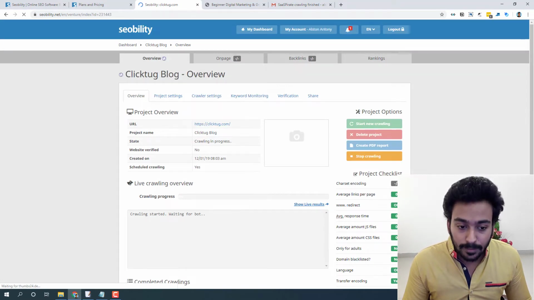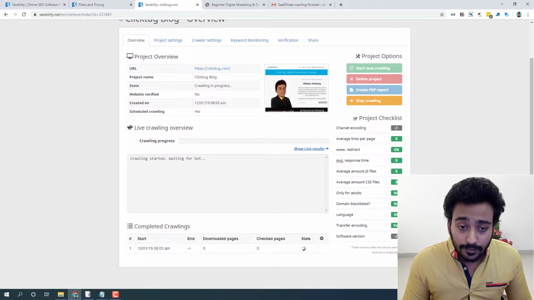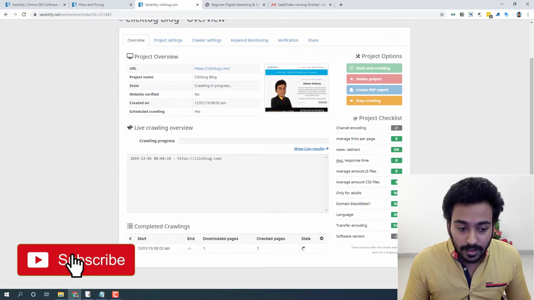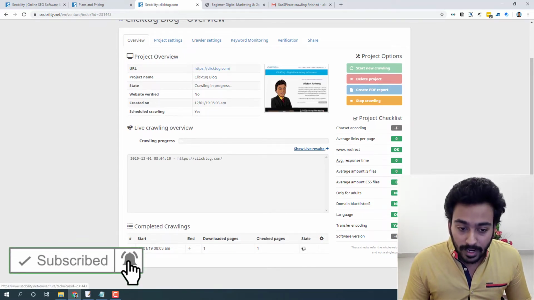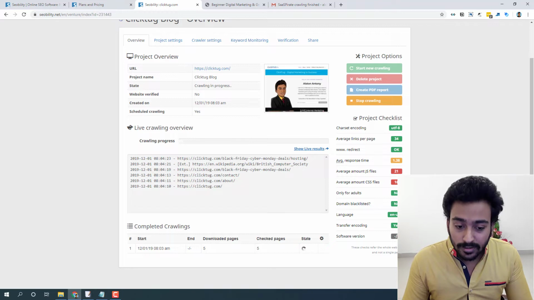Now you can see the project has been launched, and you can see it already starting to work, and it says waiting for the bot. Let's wait a few minutes. And also, while running this crawl, it will show you the live results here, what it's actually doing, what pages it's crawling. So all the information is here. You can also see it shows the progress here also.